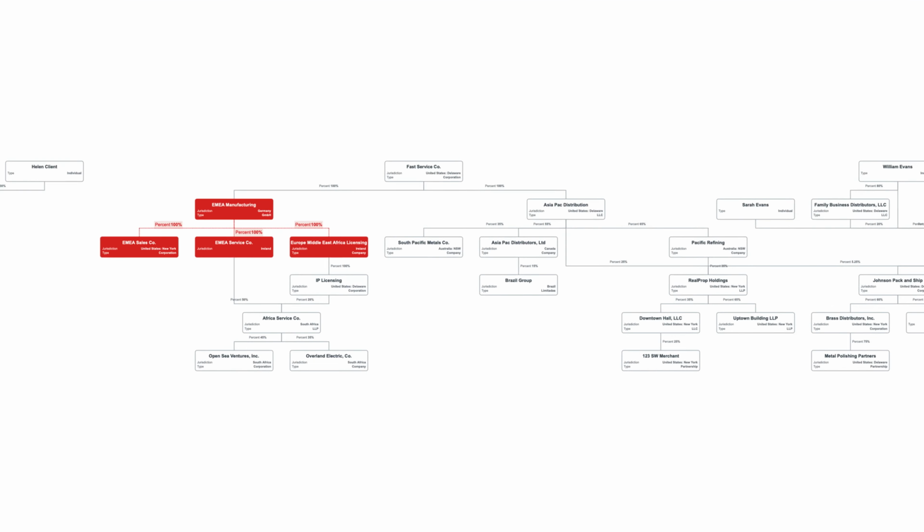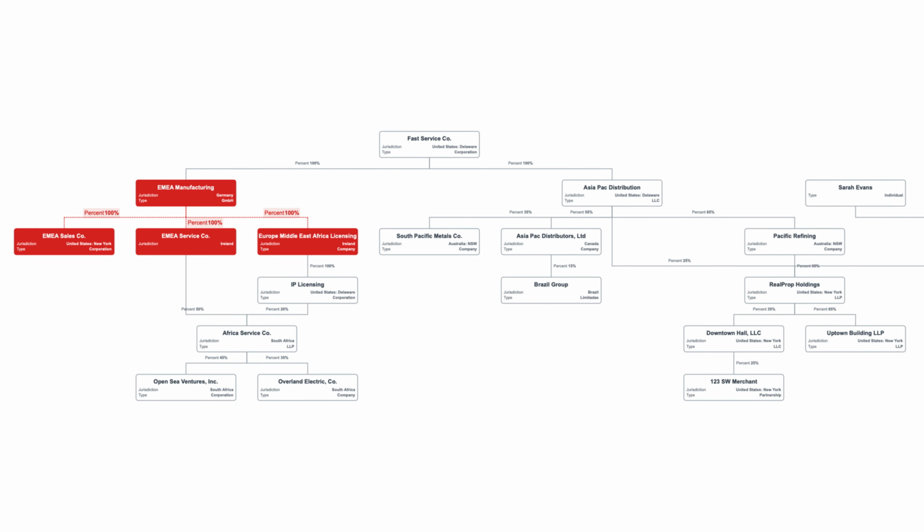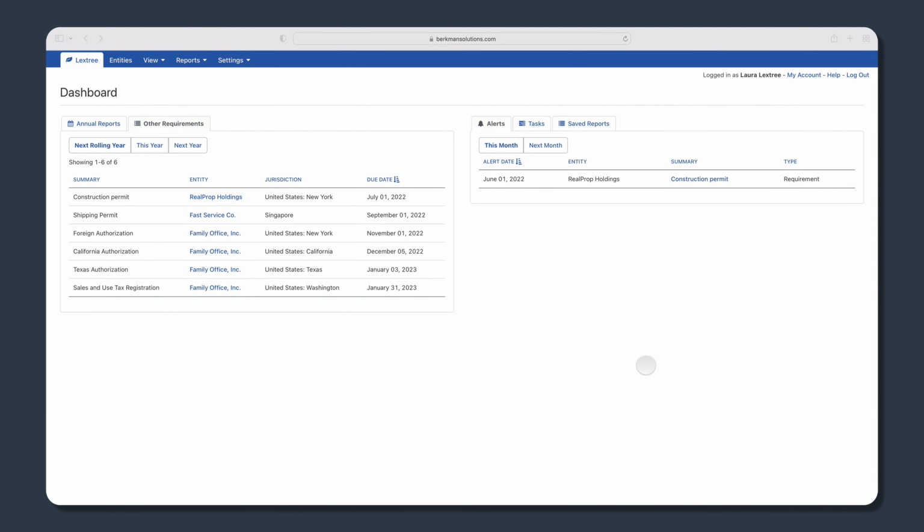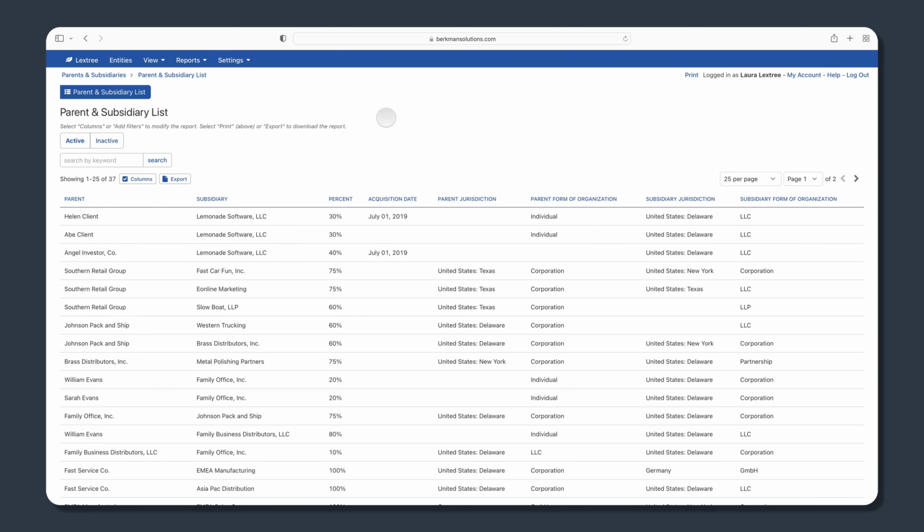In this tutorial, we're going to show you how to create this fantastic organizational chart from your Lextree data by importing that data from Lextree into Lexchart, where you have complete control over the design and layout of your legal entity organization chart. To begin, we're going to log into Lextree and come to Reports, Parents and Subsidiaries.